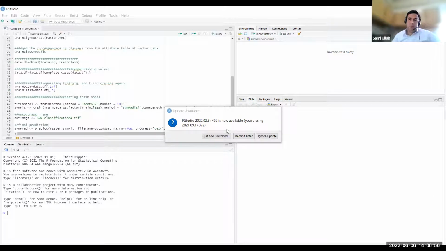The very first task will be to link the folder where your data is saved. Very simple. If you go to Tools, or maybe Session, in Session just click on Set Working Directory.